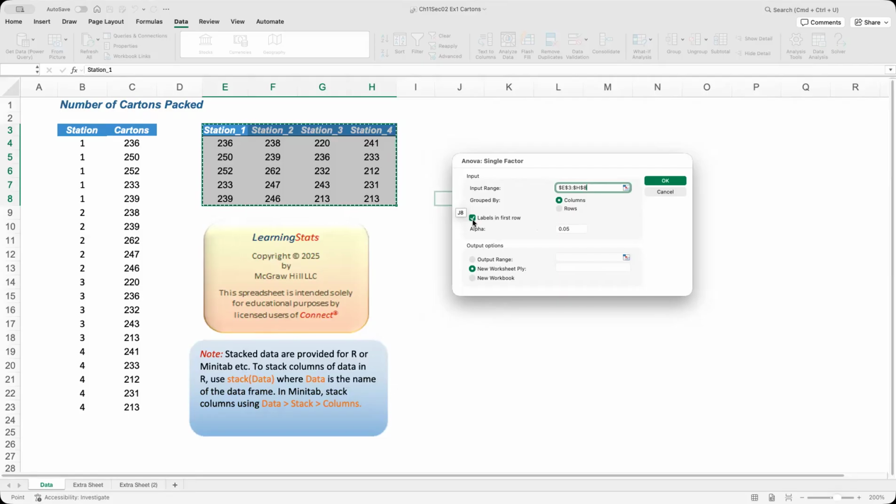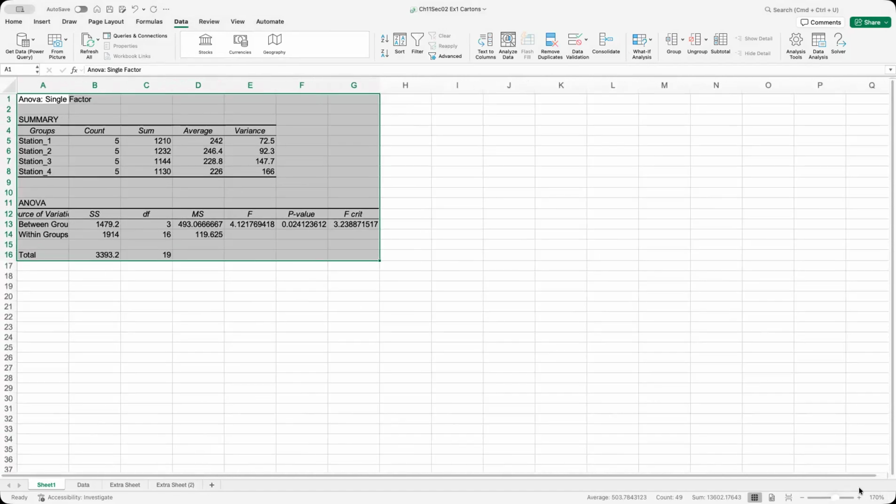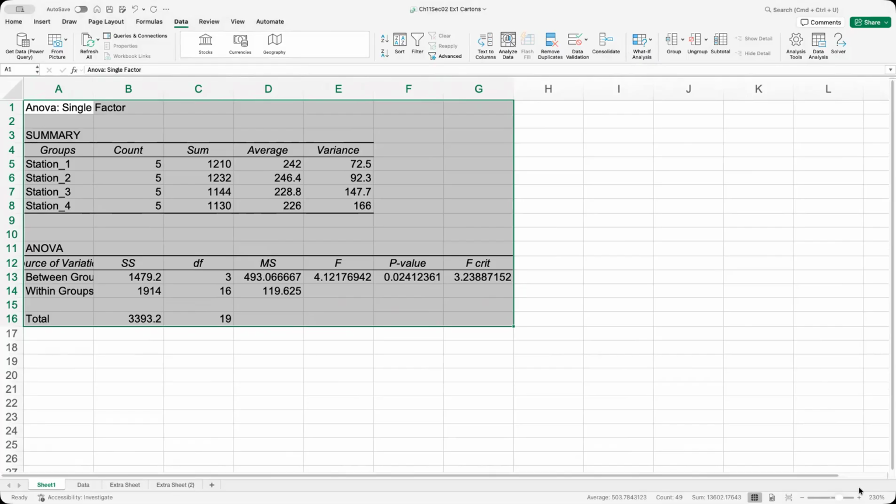Now I'm going to have all of the output put on a new worksheet, but you could put it somewhere right in the middle of this page if you wanted. Just don't overlap the data if you choose to. New worksheet, apply, go. So it's done the ANOVA. And notice what it tells me. It tells me at the top here the average and the variance for each of the stations. That's just a summary of the data that was actually in the textbook on page 417, where we had the data given to us.